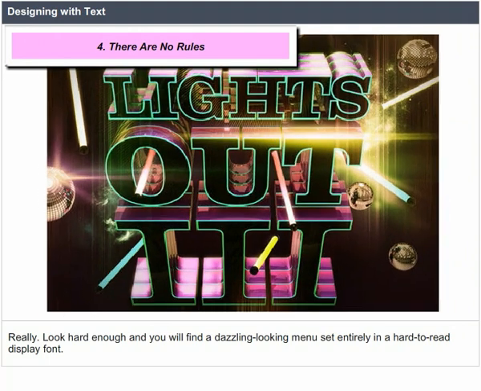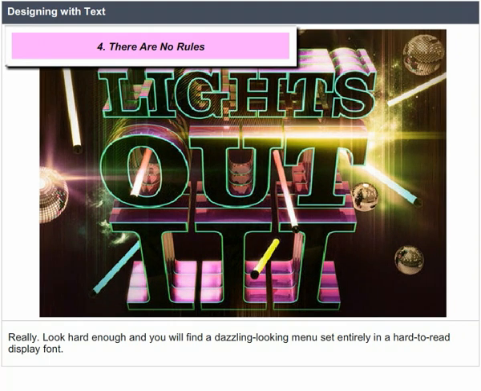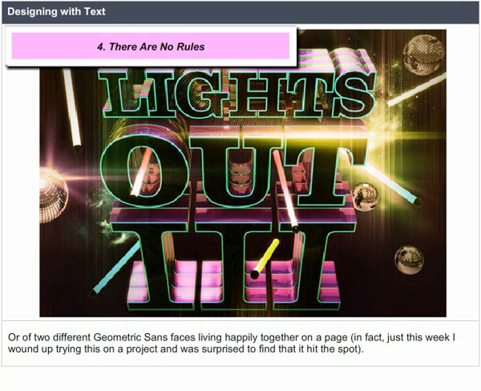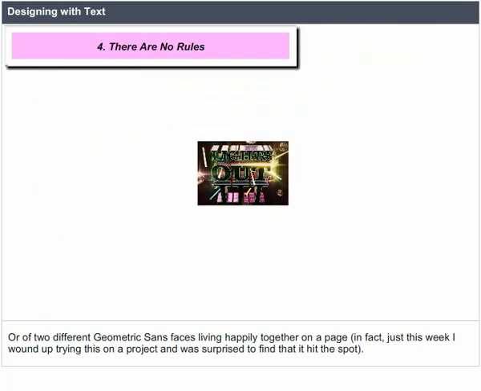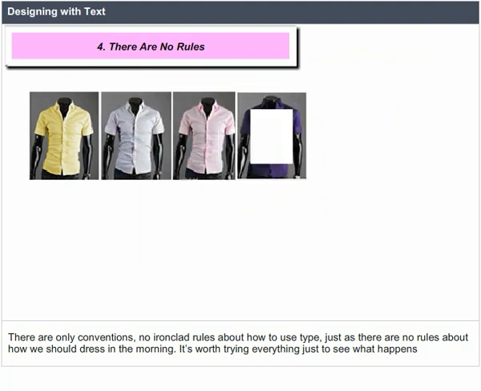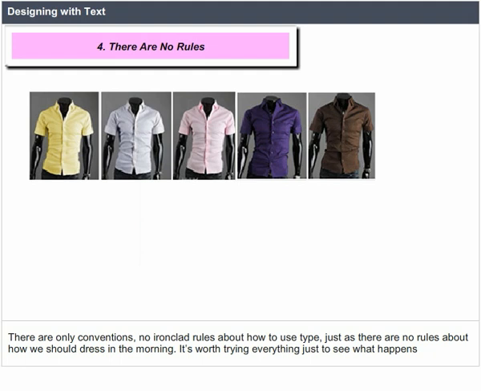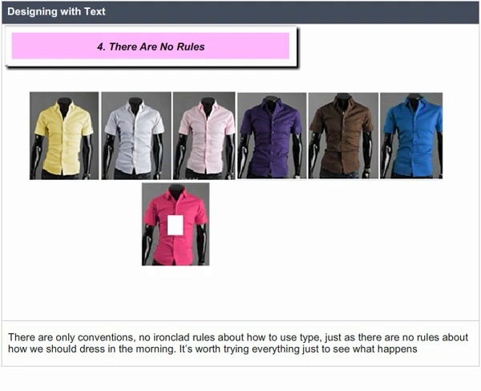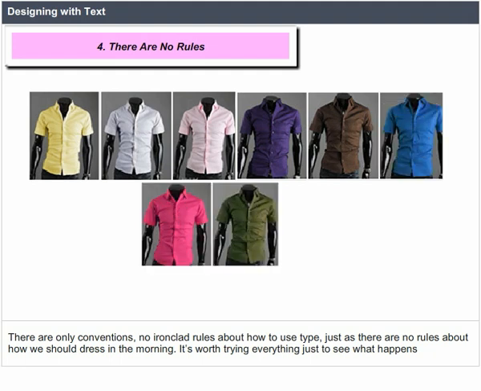There are no rules. Really. Look hard enough and you will find a dazzling-looking menu set entirely in a hard-to-read display font, or 2 different geometric sans faces living happily together on a page. In fact, just this week I wound up trying this on a project and was surprised to find that it hit the spot. There are only conventions, no ironclad rules about how to use type, just as there are no rules about how we should dress in the morning. It's worth trying everything just to see what happens.